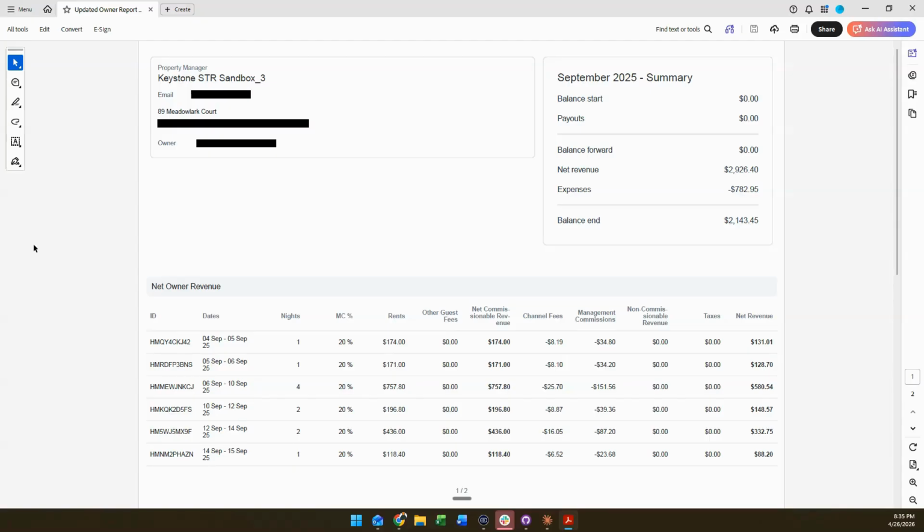First, we've got a confirmation code. This is the booking reference from the platform. This really just gives you that credibility. Here's the actual confirmation code from the stay. If an owner ever questions a reservation, you can trace it immediately with this code.